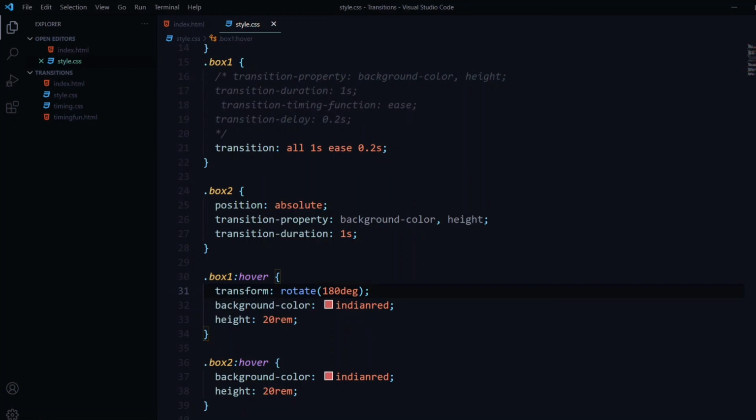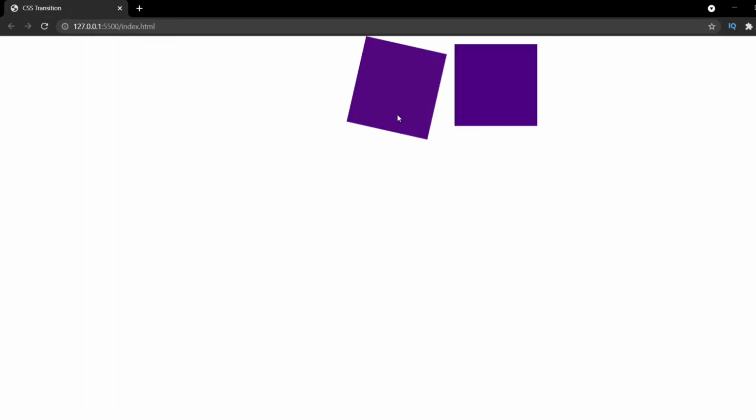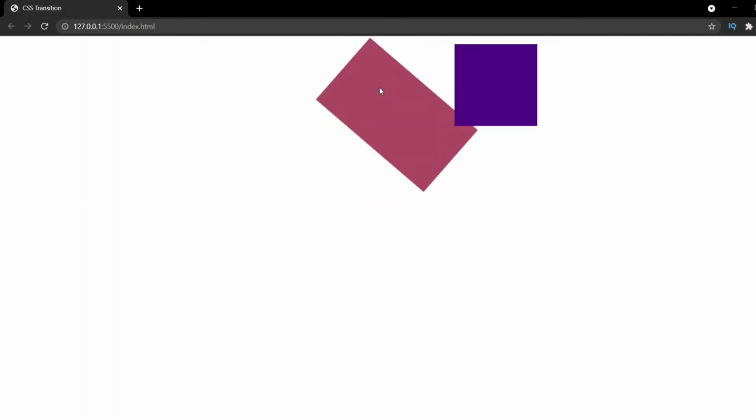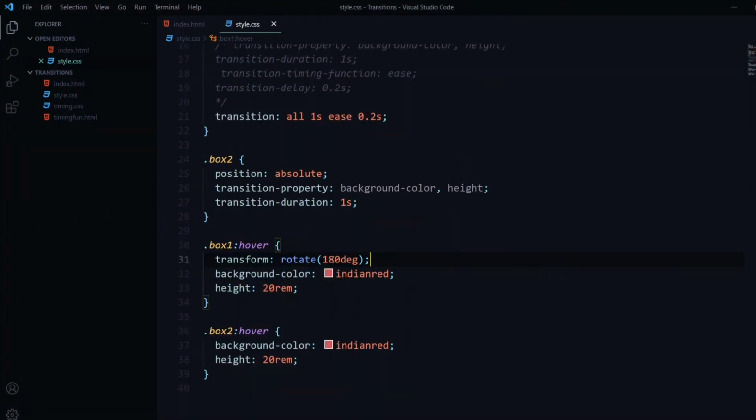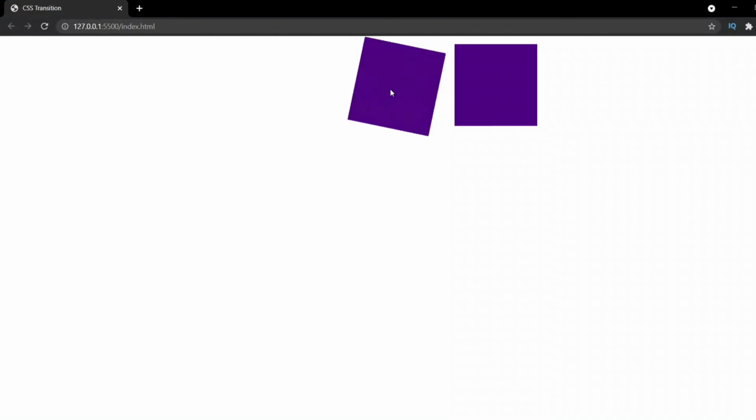Let's go back to our code and see what's happening. Now you can see my box rotates 180 degrees. The width is changing, and the box rotates 180 degrees. So that is what you can do. You can also use transform with these transition effects. You can also rotate 360 degrees. Now let's see how it rotates in 360 degrees. You can see it rotates completely, not just 180 degrees, and it looks a lot nicer.